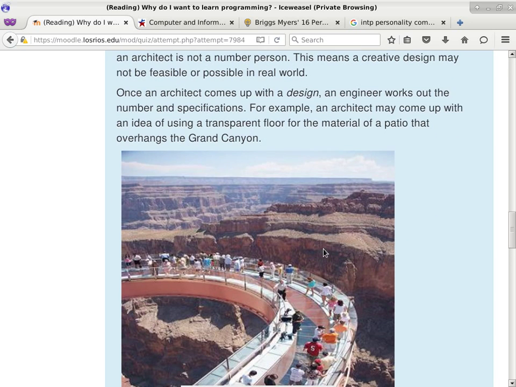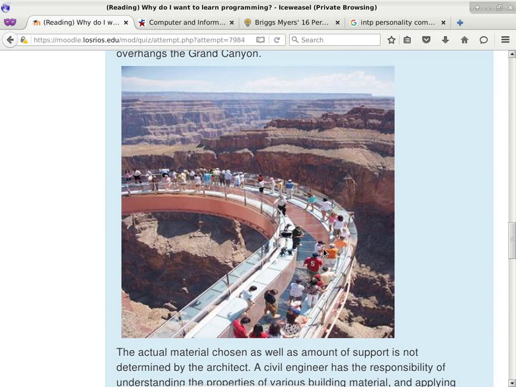So I'm showing you this picture. This is the Grand Canyon, and somebody actually built a bridge, patio, whatever you want to call it, and it has a transparent bottom. So when you walk on it, you actually get to see what is below you, which is the Grand Canyon. Spectacular view. The architect may have the vision, but how do you make it happen? That's the job of the engineer.